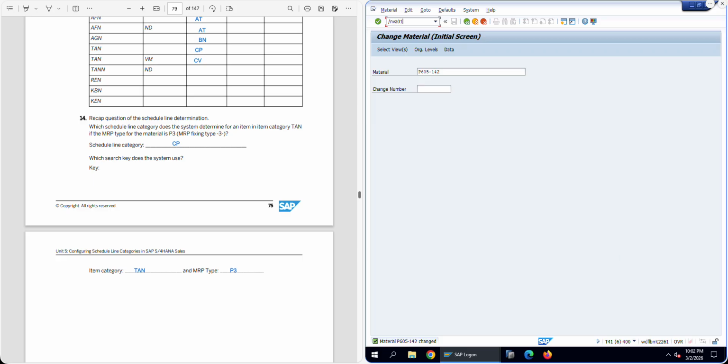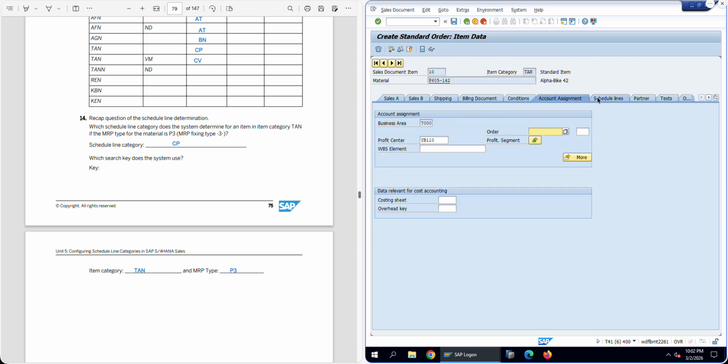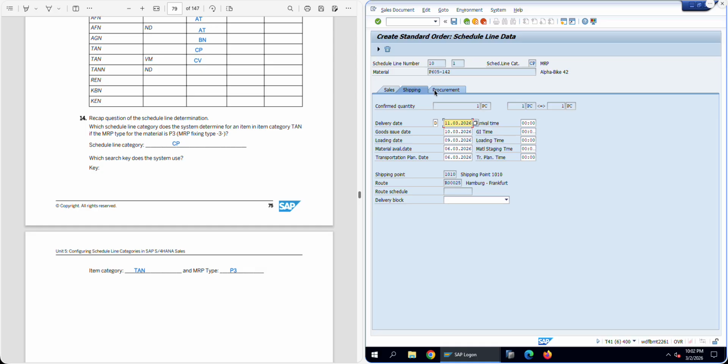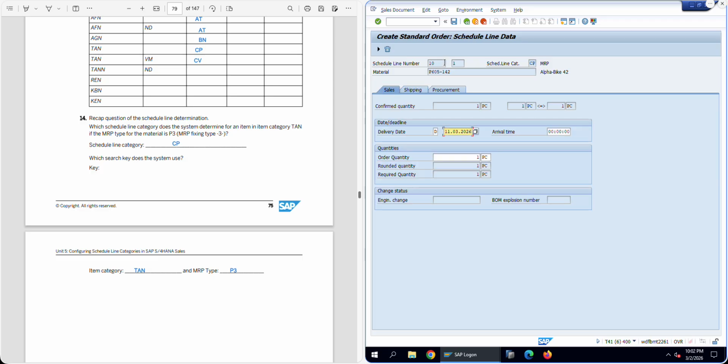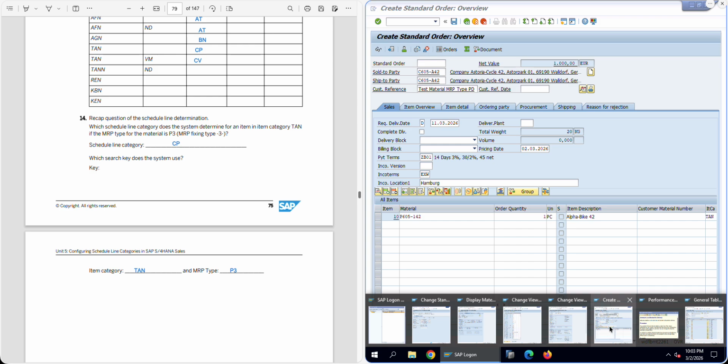Go back to VA01. We will clear it again. Material type PD. Order quantity is 1. And in the schedule line, yes, the delivery date is still the same. CP it is. Nothing changed because it is still using the same schedule line item category, so it's still relevant for delivery. We also check the material availability date, for example.